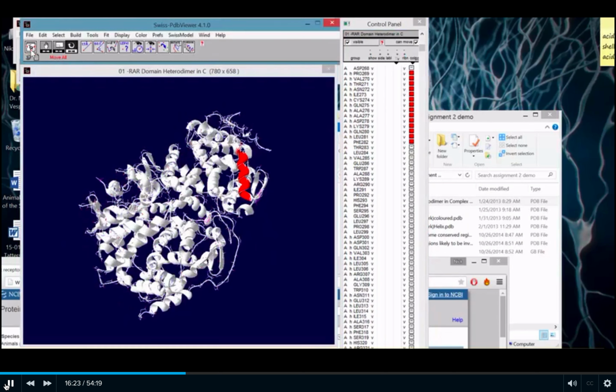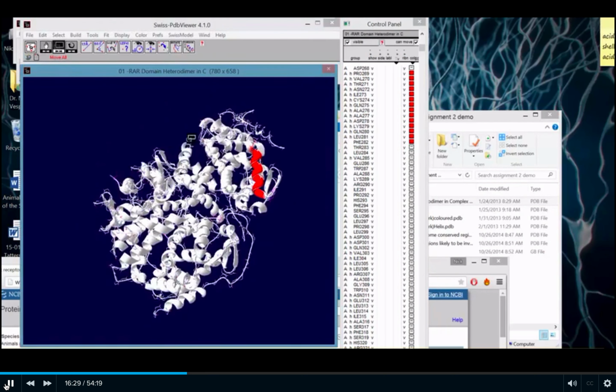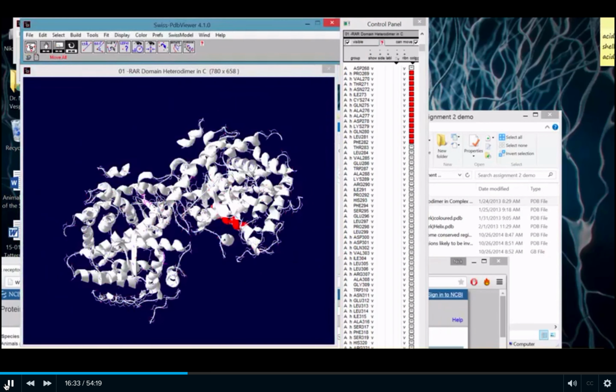So we know to center, we know to move left and right or up and down, wherever we want. We know to zoom in, zoom out, and we know to rotate in 3D. So that's a great start.